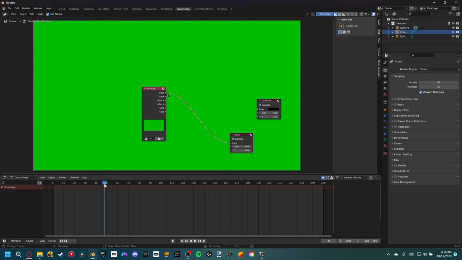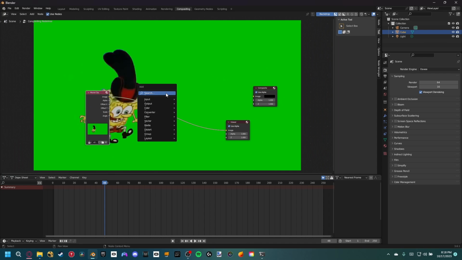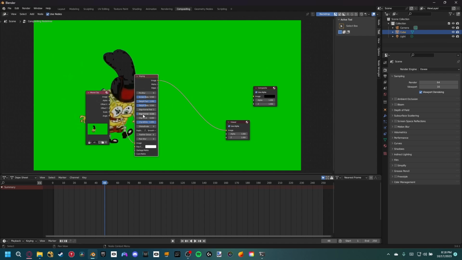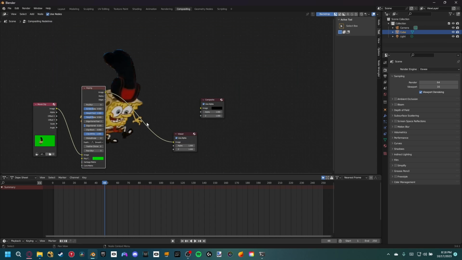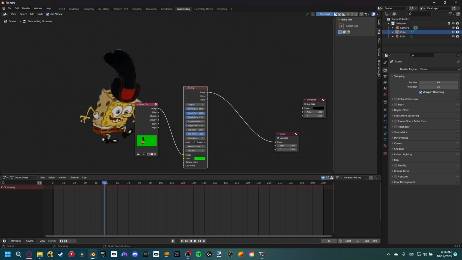Let's go to a frame where we can actually see our character. So right there, we can go ahead and add a keying node like so. Put that in between the viewer and the movie clip. And we can go ahead and come down here. We want to pick select the green color, and that's automatically done a pretty good job. There's a little bit of jankiness with the edges.